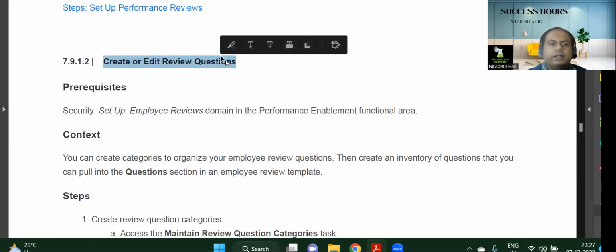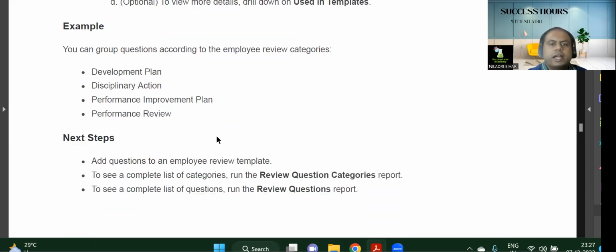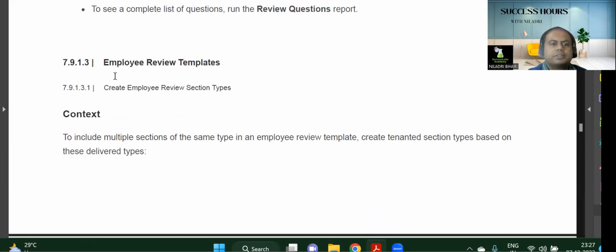The next one is Create or Edit Review Questions. You can do that. There is a review question category, and there are templates. You can group your questions based on different categories, whether it is a PIP, a performance review, a development plan, or disciplinary actions.